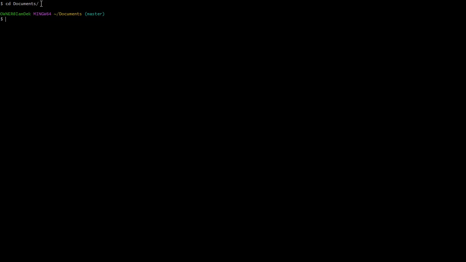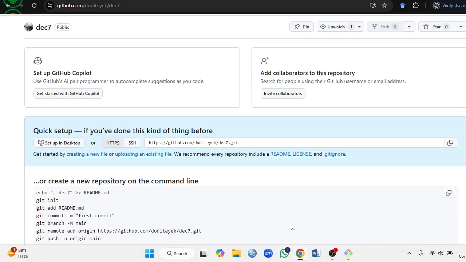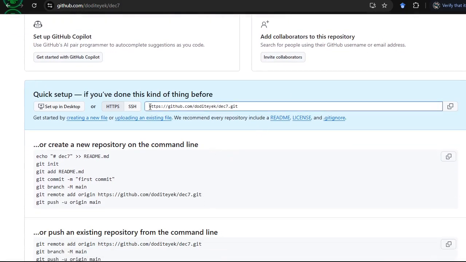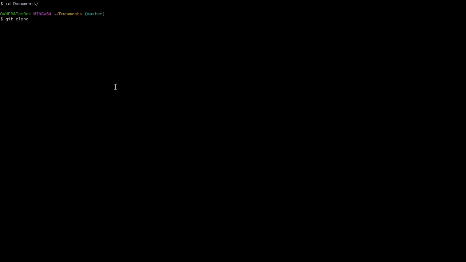So I assume that you have the URL you copied, and I assume it's still on your clipboard. Type git clone, then we paste the URL I asked you to copy. I asked you to copy the URL from here. You can highlight to copy it, or you can just click on this side to copy it.